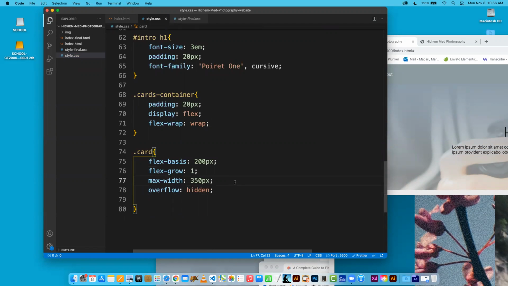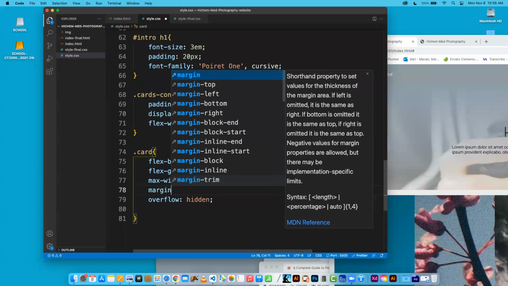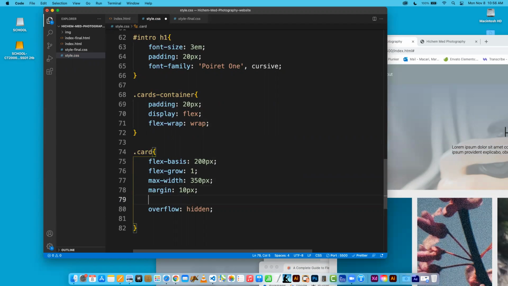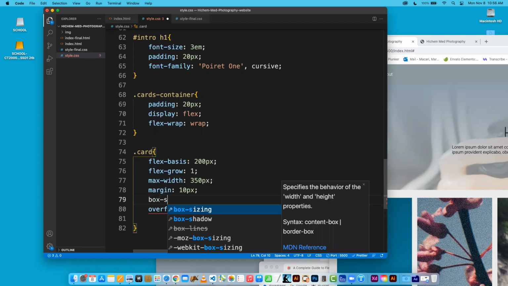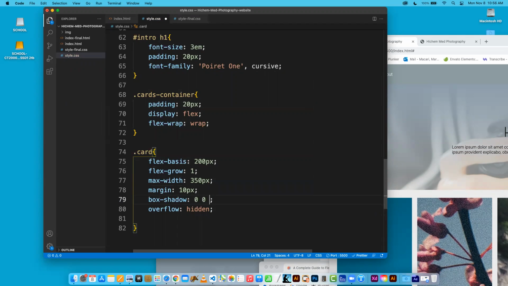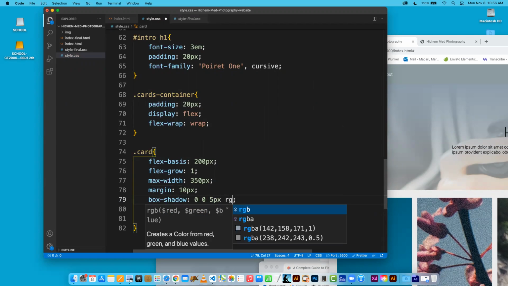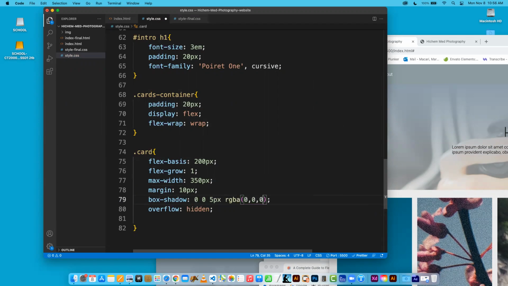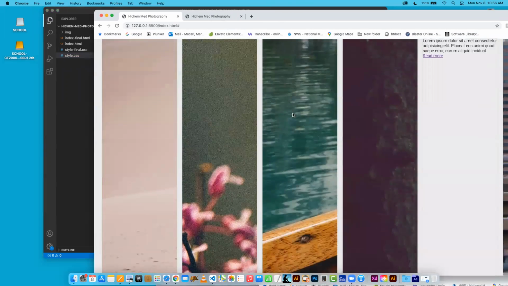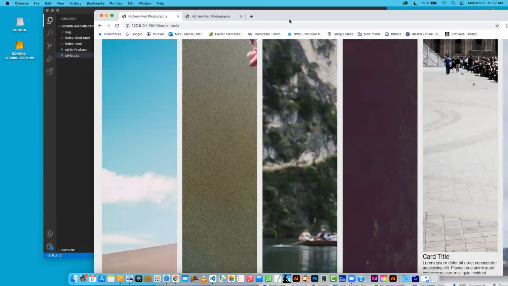Then underneath the max width, we're going to set the margin to 10 pixels. And then we're going to set a box shadow on each one of these things. And where's my box shadow things? It's 0, 0, a 5 pixel blur, and RGBA. And we're going to set that to black, and then we're going to set that to 10%. So now there's a little tiny 10% blur, and you can see that we have a nice spread of our stuff going on here.